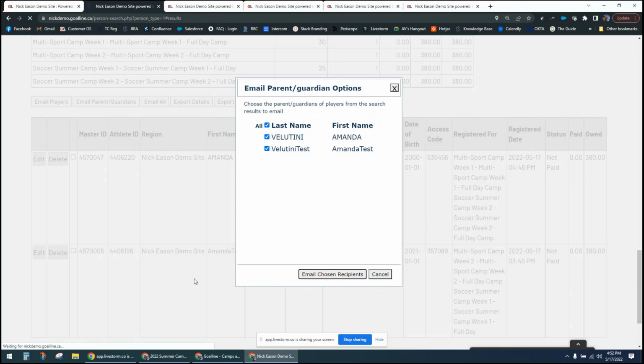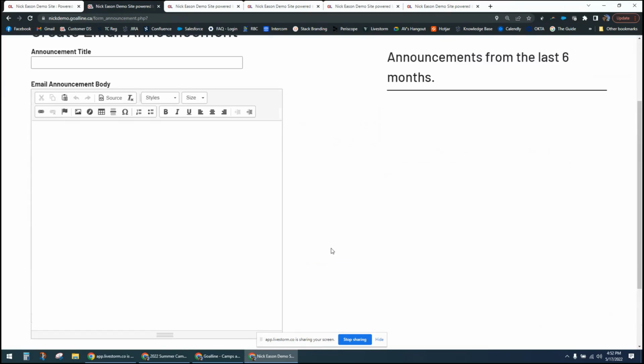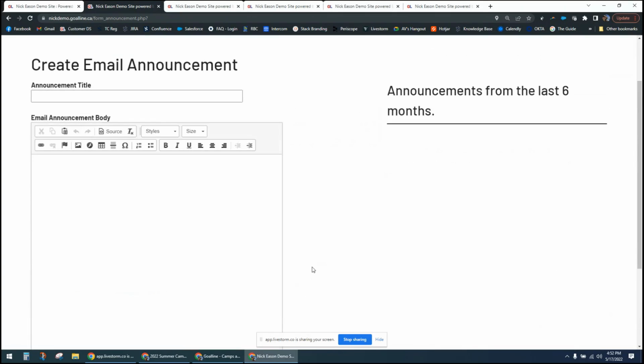When I go to email those recipients, I now don't have to worry about any of the criteria for sending an email announcement. It's just going to go to the 2 players whose player email and parent or guardian email is going to receive my email. So I can say, camp starts soon, so that they know, make sure you bring your sunscreen.